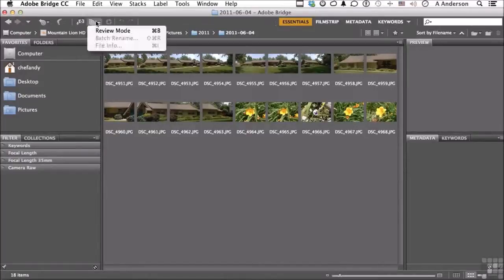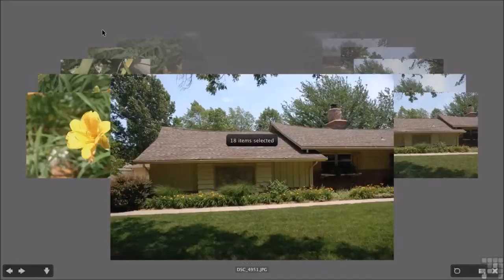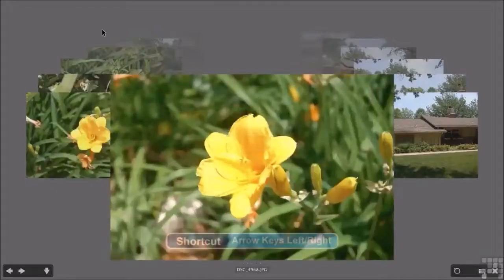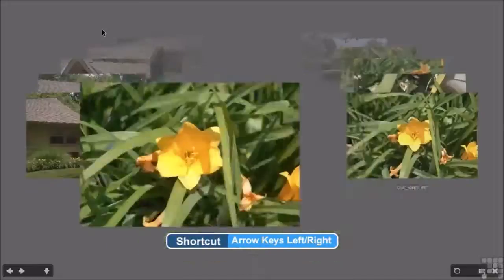If I click it and I had something selected, I could rename or batch rename. I could get file information. But there's something else here called Review Mode. Let me show you this real quick. Go ahead and click it. Now, in Review Mode, whatever folder you were in will show you all the images. If I press the left and right arrow keys, I can go through them.